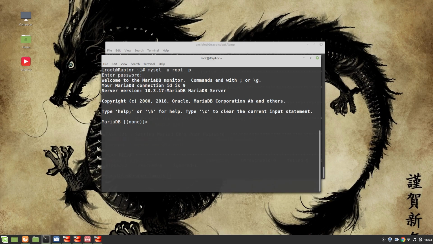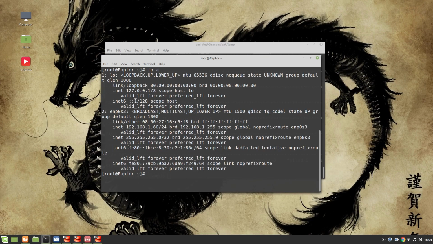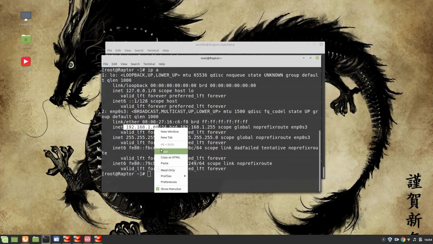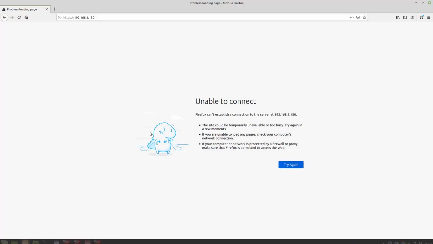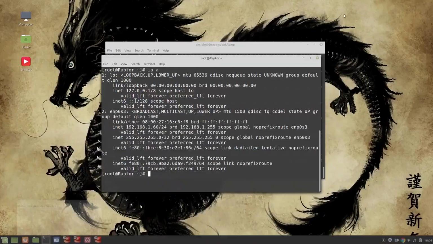And what about our IP address? Okay, it is 192.168.0.60 this time. I'm just going to copy it, open our browser, and here we have it. This file is created with the help of the custom role. So perfect. So guys, I hope you have a better understanding of how to create custom roles and how useful they are.